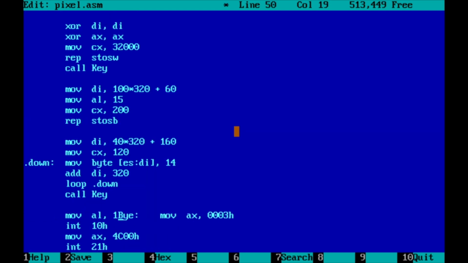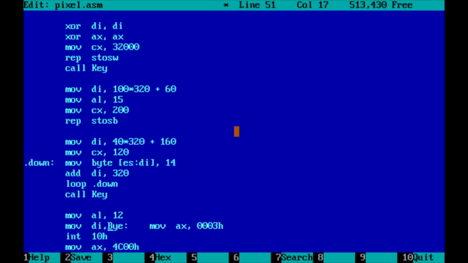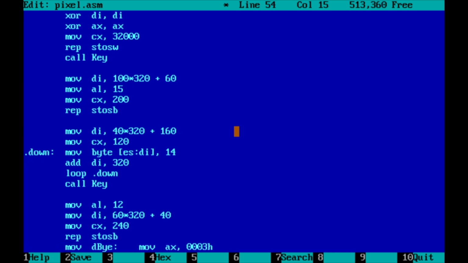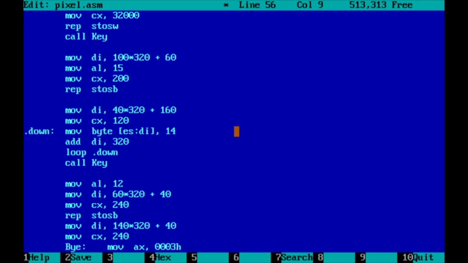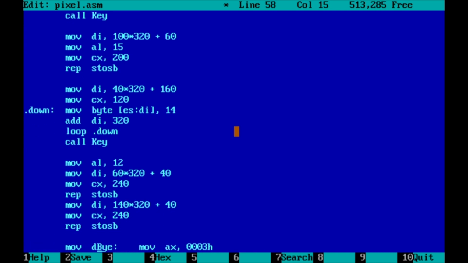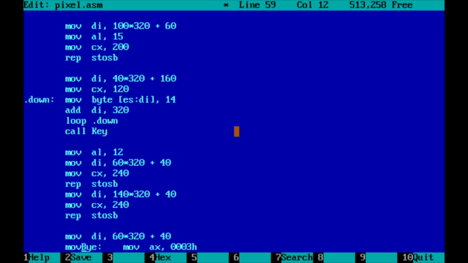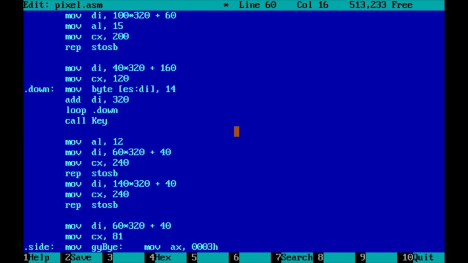Red, and the top edge, which is a horizontal line, so we already know how to do it. The bottom edge, 80 rows further down, same instruction. And the two sides in one loop, because they are the same rows, one at column 40, the other 239 bytes along the same row.